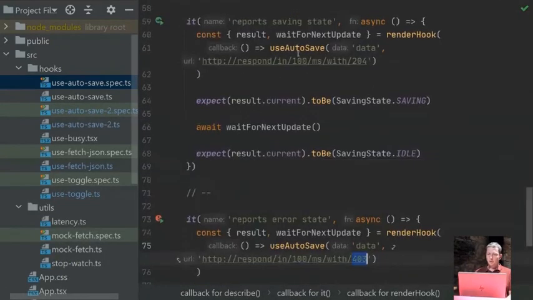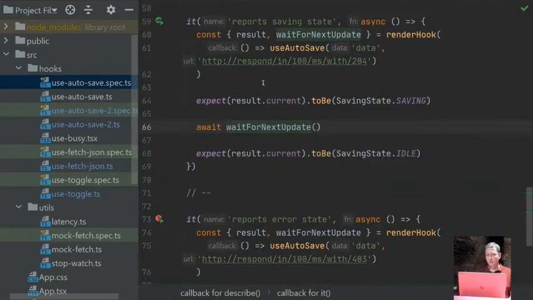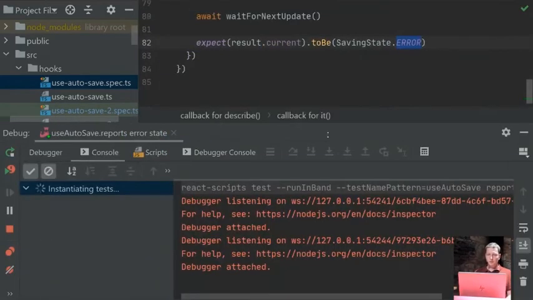So if you get this wait for next update callback from the render hook, and then you can call it and await it, and it will wait until your hook renders again. Pretty simple. So that's what we did, because it will render again once we change the state to idle when the response comes back from the server. We do the same here, exactly the same stuff, except for checking the error here. Let's try whether it works.